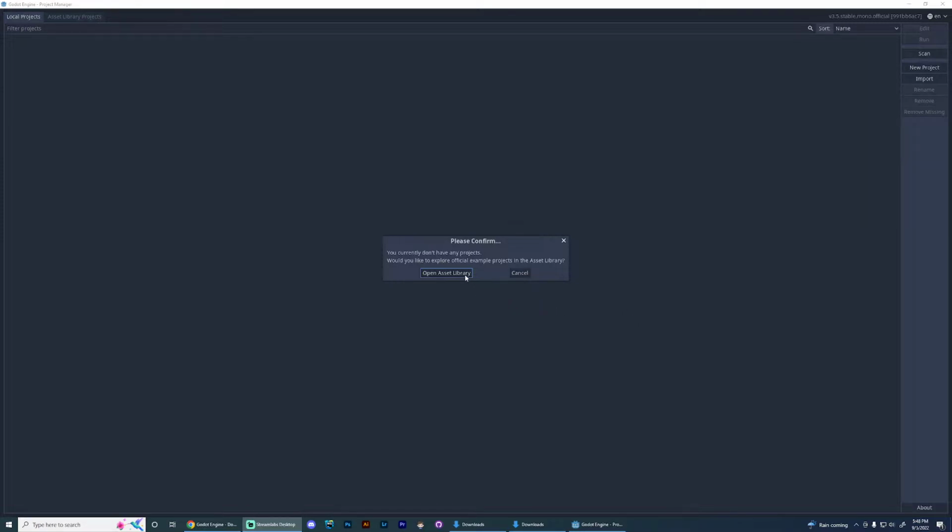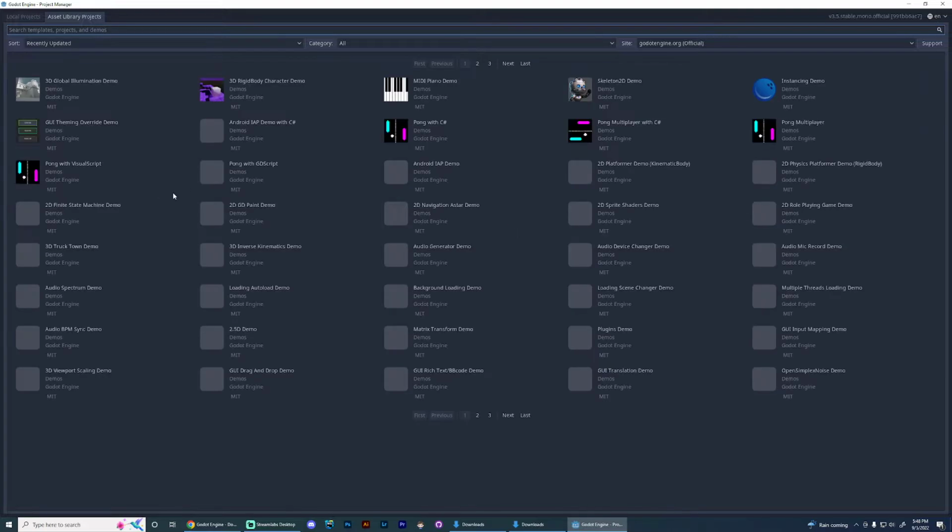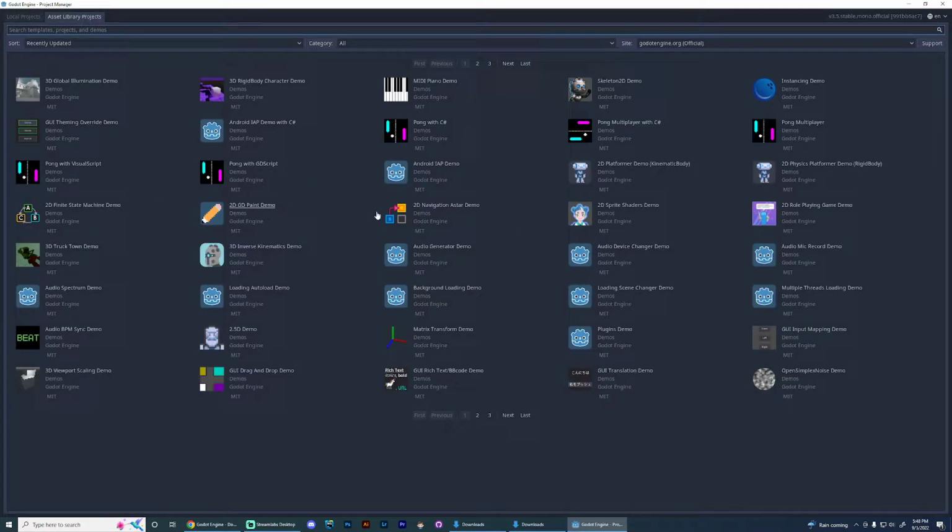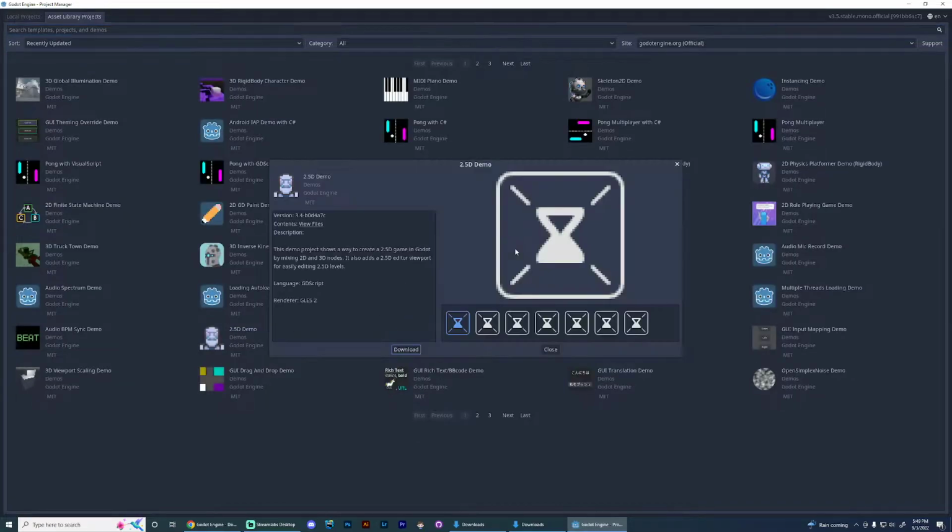Would you like to explore? Sure, why not? Let's explore an asset to get started. That's always a handy way. Let's find something 2D. Physics platformer. I'm not really building anything with physics this time. So let's look for... you know what? Let's look at the 2.5D demo.